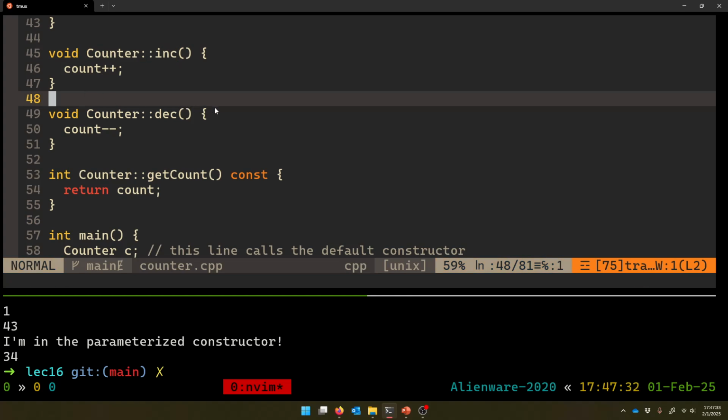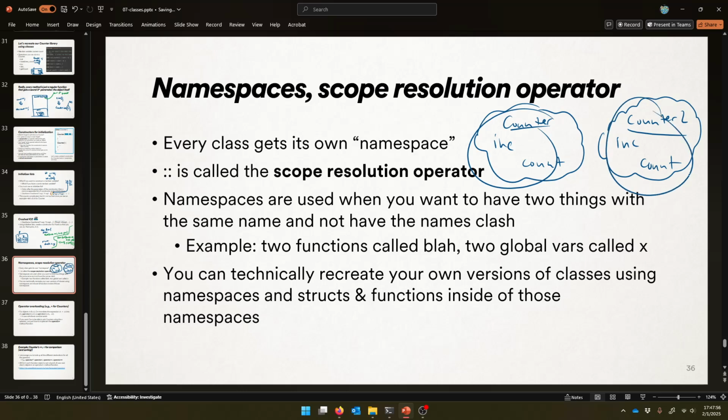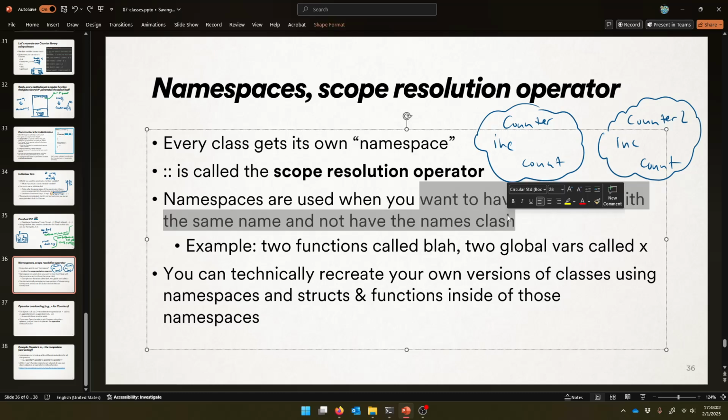So in general, you could make another class, and that makes its own namespace, and it lets you have a bunch of things with the same name that don't clash. Like you could make a Counter2 class that implements things in a slightly different way, and because it has a different starting name, you can call things inc inside of Counter2. You can make an inc method, you can make a count member variable inside of this Counter2 class, and it will not clash with the Counter class because they're separate places, separate namespaces.